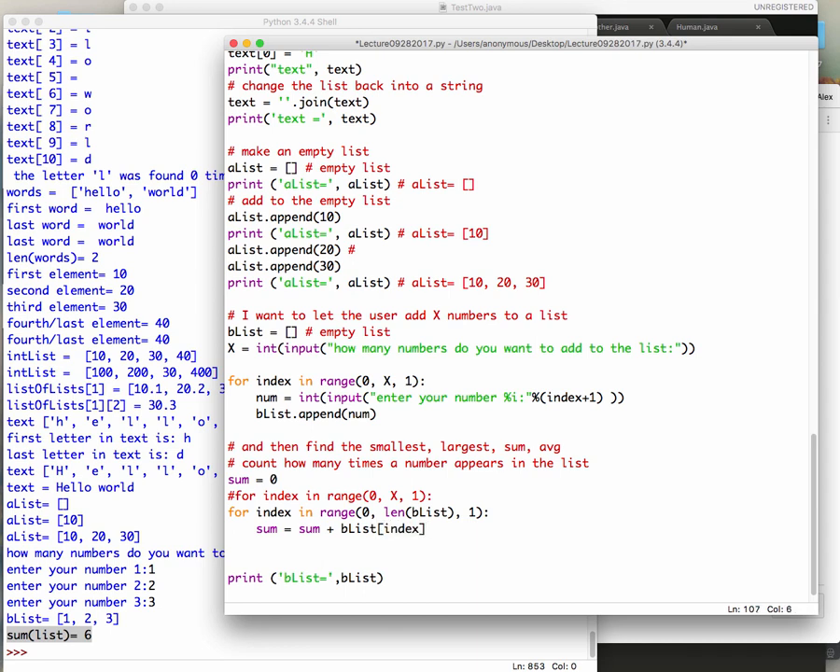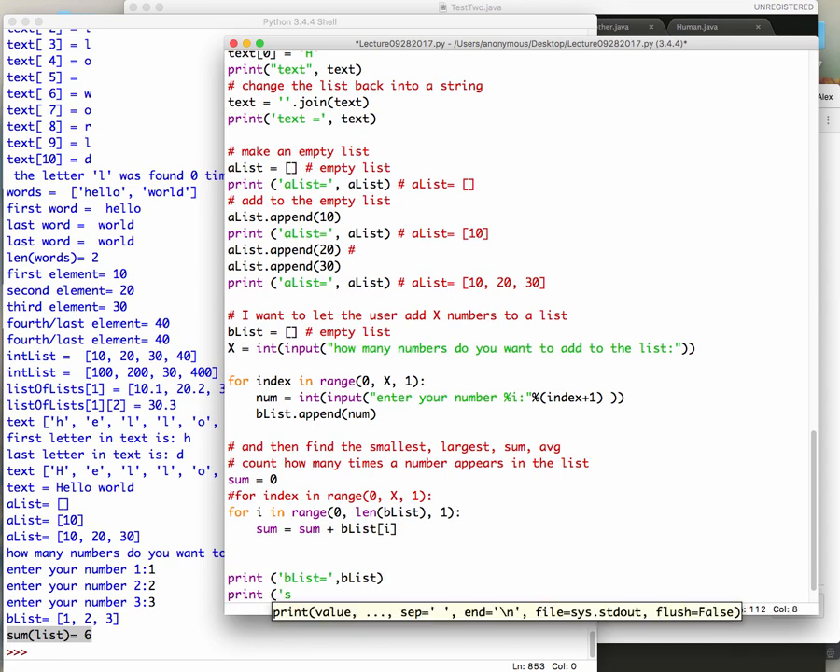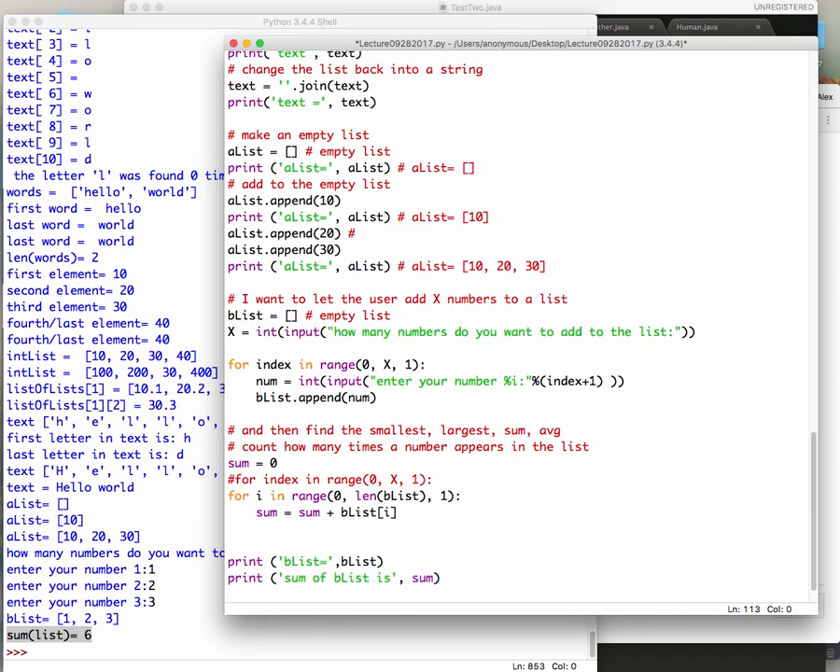And by the way, a common name for this variable right here is i. It's shorter than index. All right, i. Okay, so I'm just going to go with i. So that's my sum. And then if I wanted to do the average, I can do print sum of B list is sum. I can do the average, print average of B list is sum divided by the length of B list, however many things are in it. I can do that.